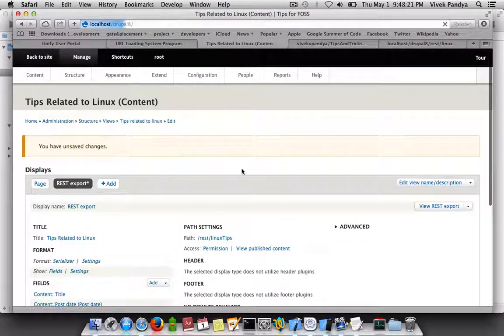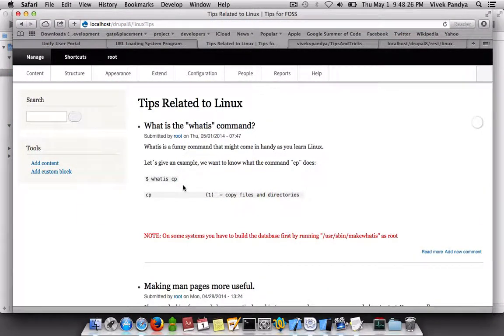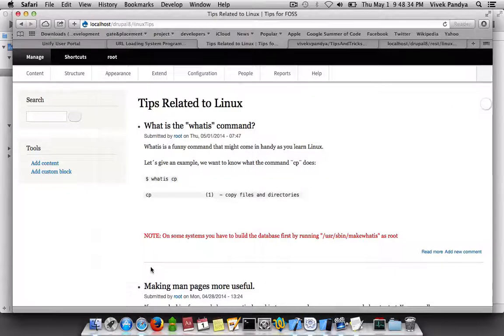Back to the site. Okay, Linux tips. The latest tip is the what is command, and the same is here. By the way, I have not given any segue here.